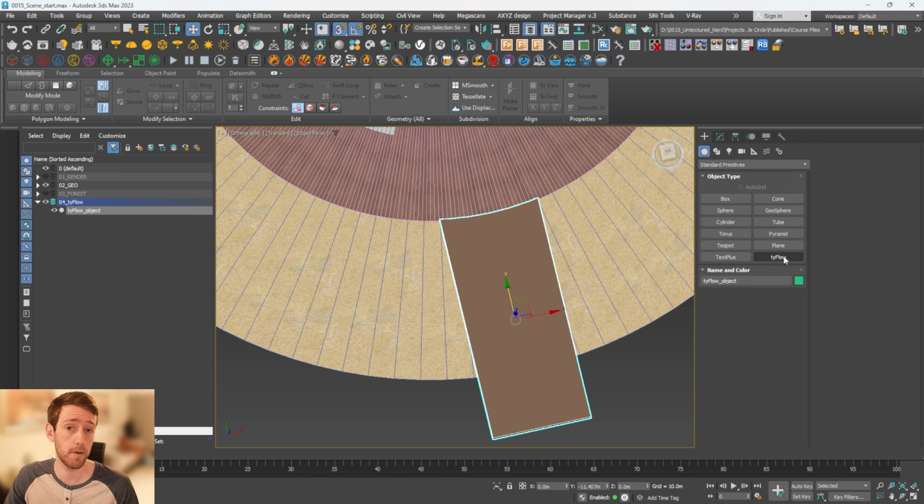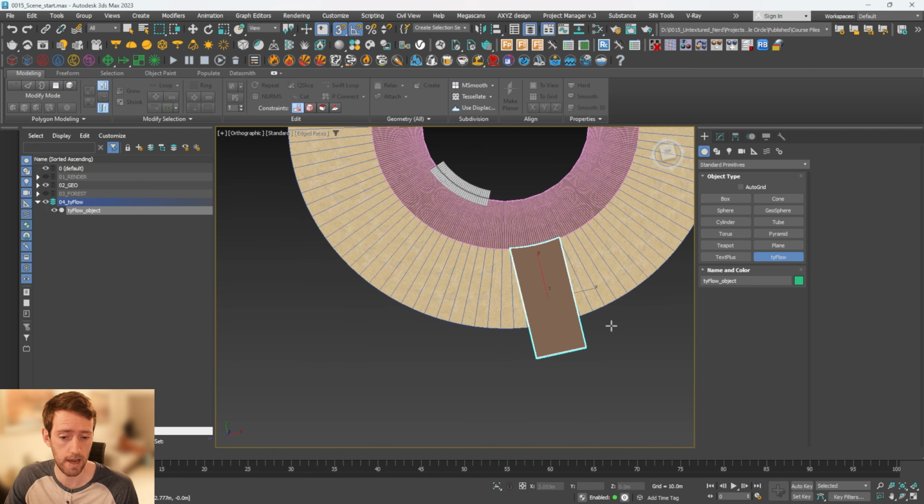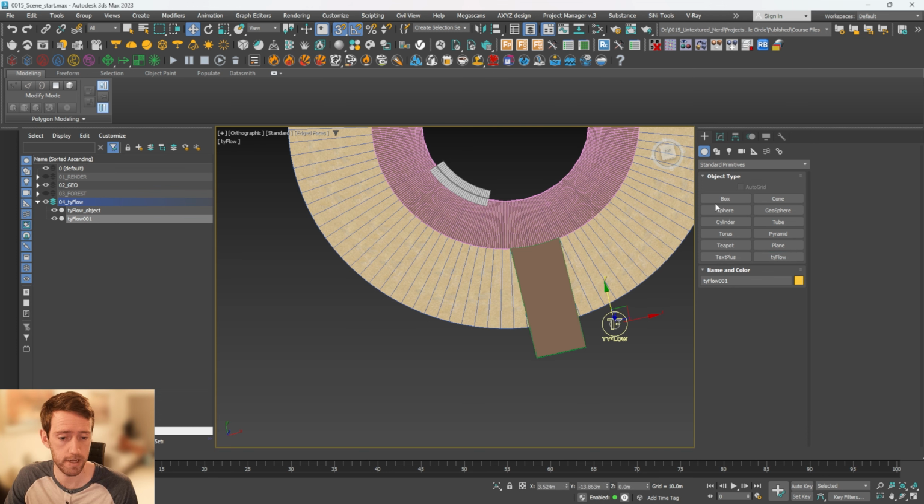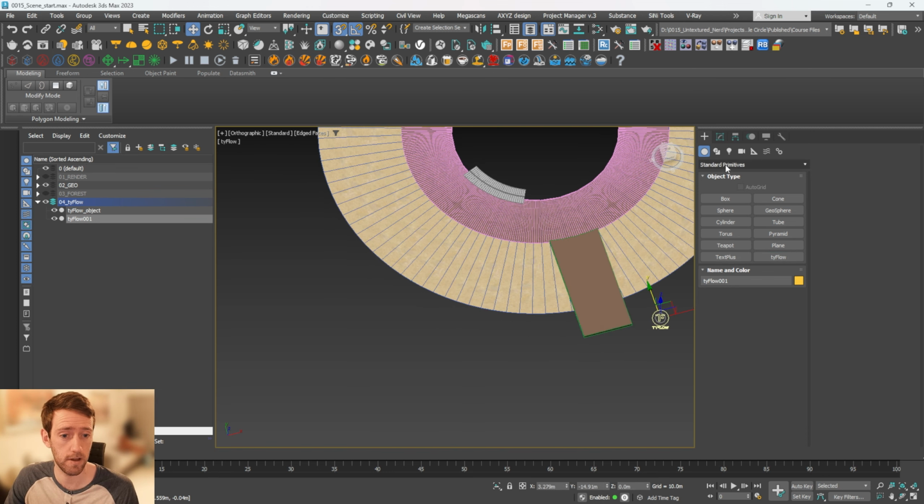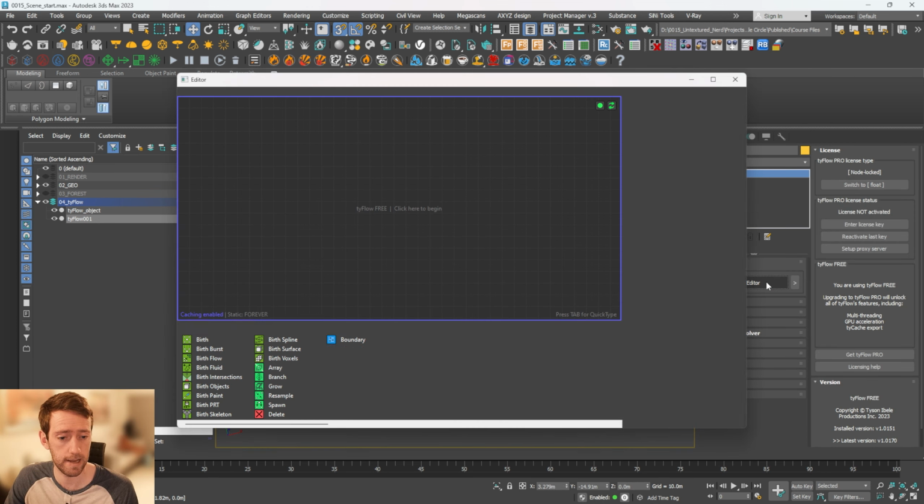If you don't have tyFlow, you can go into the website, just Google it, and you can download and install it for free. The only difference between the free and paid version is you only use one thread and it's a lot slower, but it works perfectly. So you can get it for free. So once I click here, I can drag it on and I have our object. Once you have the tyFlow object on, go to your modify panel and click open editor.